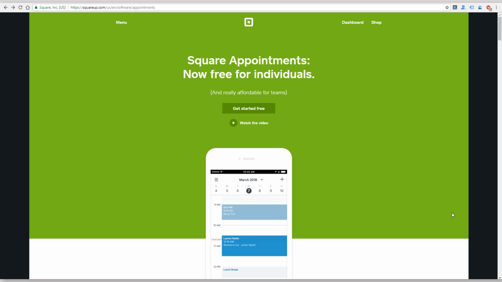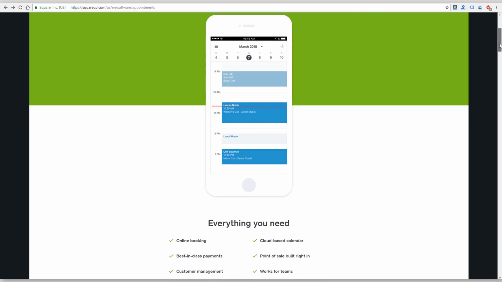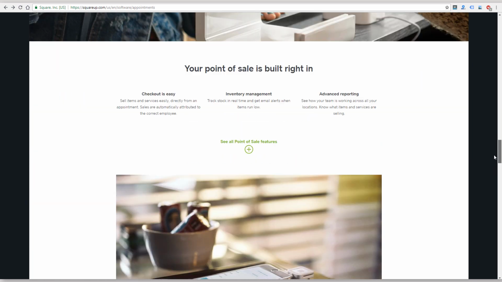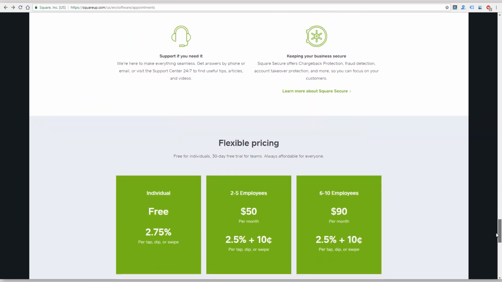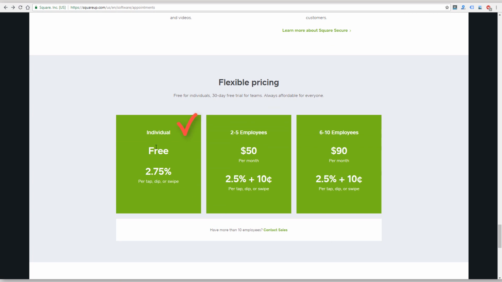One of the biggest changes is in pricing, and as you see on the sales page, it's now free for individuals. So they have a free tier. I think at the time of my last video, $30 was the cheapest option. Now there's a free option for an individual. So you pay 2.75% for credit card processing. And then there are these 2 other levels which decrease the processing fee to 2.5% and allow you to have more employees or staff in the calendars.